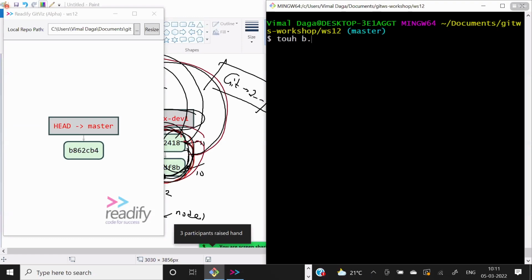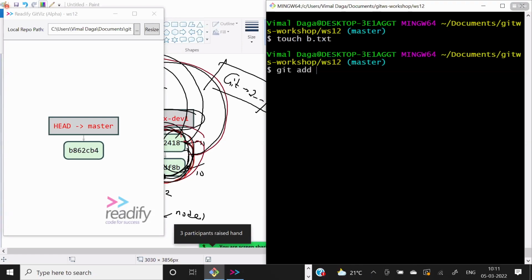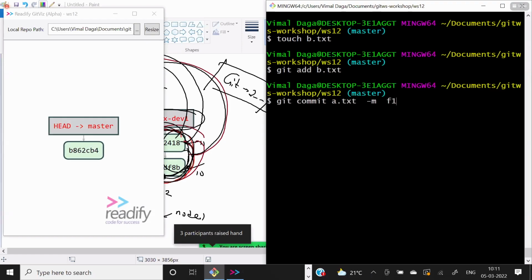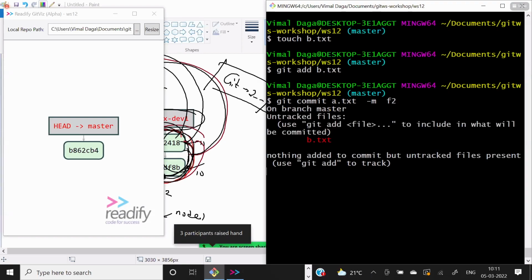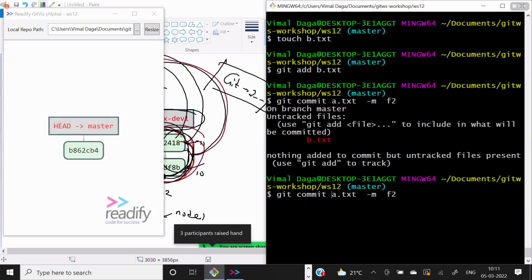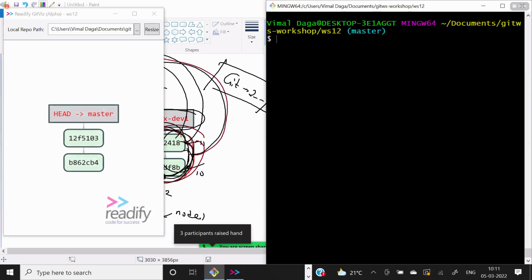Let me add one more file, b.txt. Let me add this file b.txt, and again commit. Okay, F2 b.txt. So again, I'm creating the same history here very quickly. One more history created, and I'll do one more time very quickly.